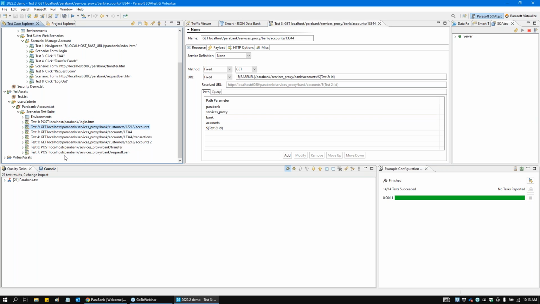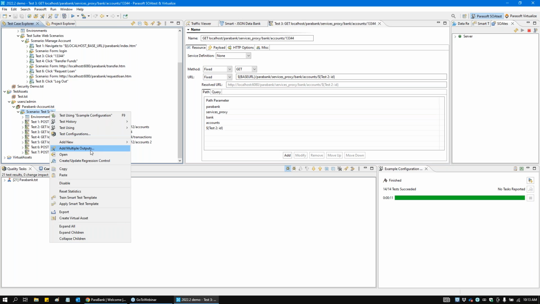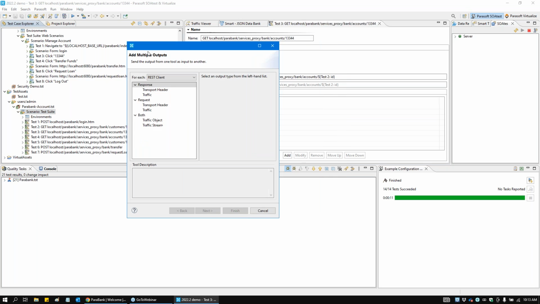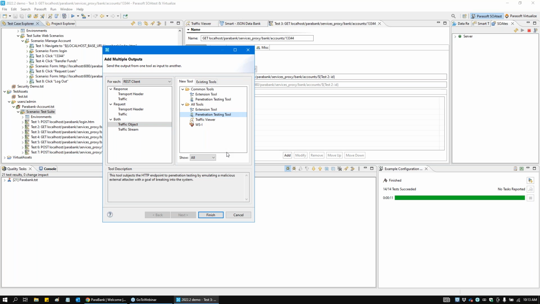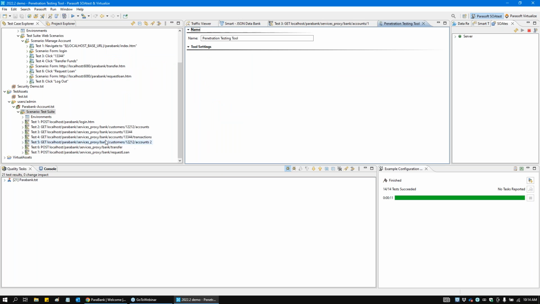So we have our existing test here, our TST file. And basically what I can do is say, well, for all the steps that we have in this particular TST file, let's chain our penetration testing tool to these steps. It will then look at the traffic which is used within those clients, and redirect that traffic to the ZAP engine, which is embedded within Parasoft SOAtest. So let's click finish here.